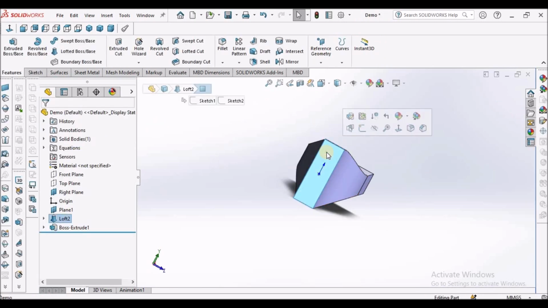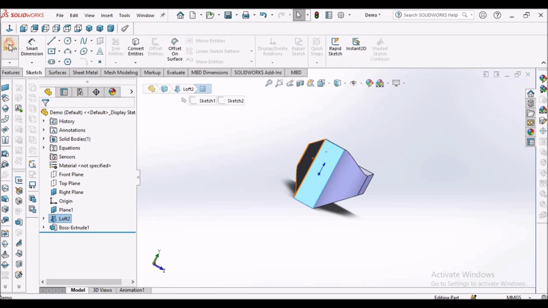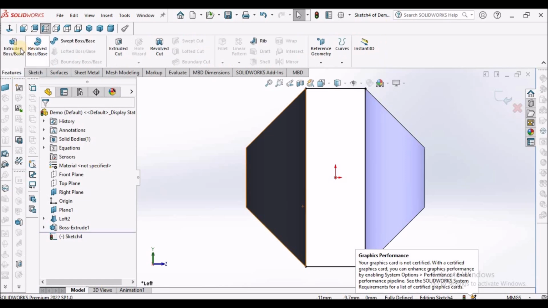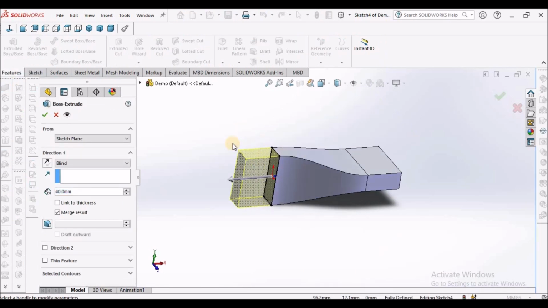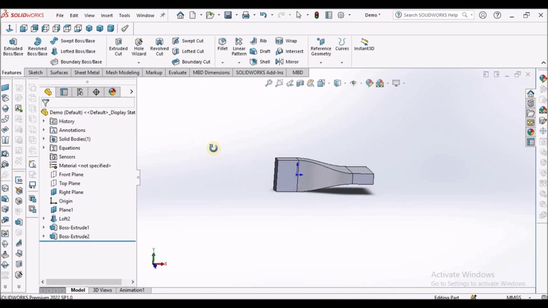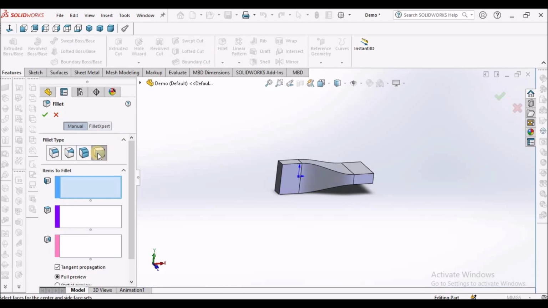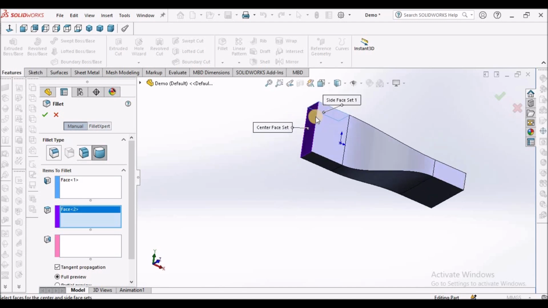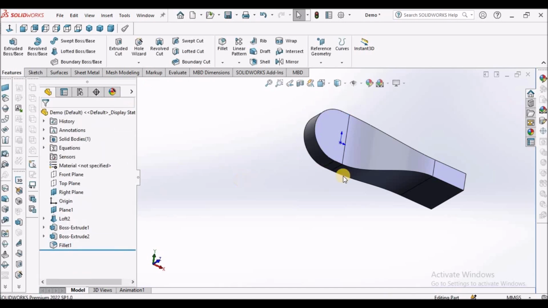Similarly, we have to select this face, go to sketch, convert entity and select extrude boss. And this is 40 and say OK. Now select the fillet command. We have to select round fillet, select this first face and this middle face and the bottom face and say OK. See here.